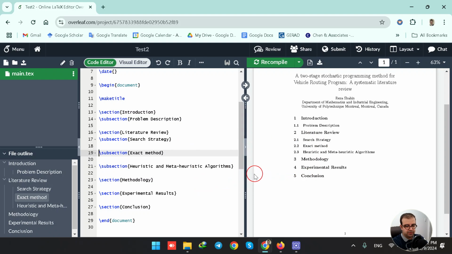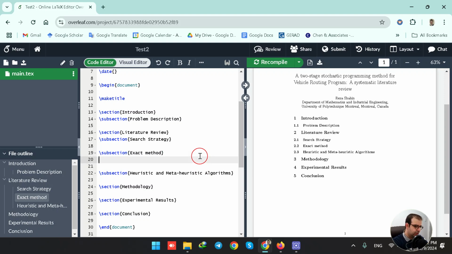But now it's a very small file. But when you have a 30-page file, for example, you would need to use this file outline to jump from one section to another easily. So we have the literature review here. We have the search strategy, exact methods, and heuristic and meta-heuristic algorithms as subsections. But imagine that there are some different exact methods that are used in the literature, and you would like to have subsections for them as well.